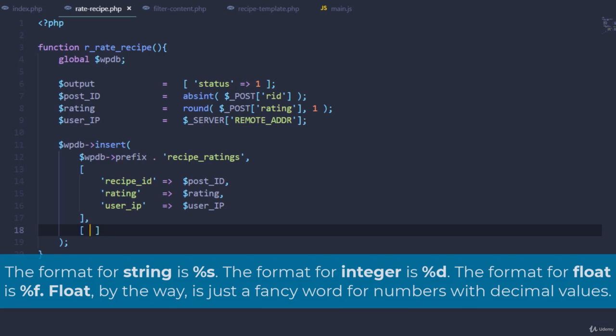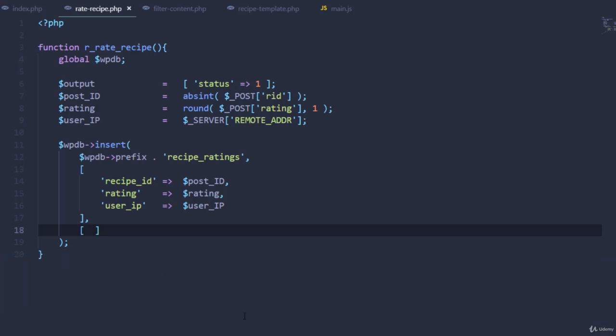The format for string is %s. The format for integer is %d. The format for float is %f. Float, by the way, is just a fancy word for numbers with decimal values. We'll be using all 3 of these for our query. Since the first value we insert is an integer, we're going to use %d for that value. The second value should be %f, and the third value should be %s.